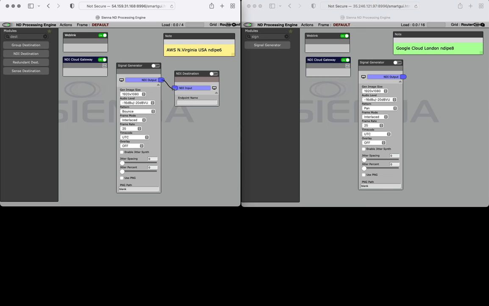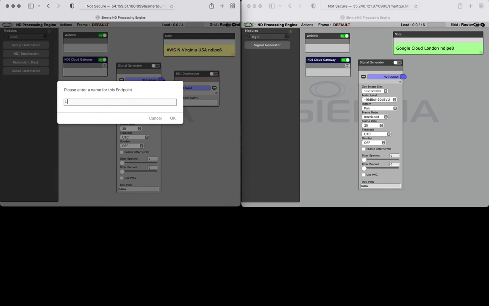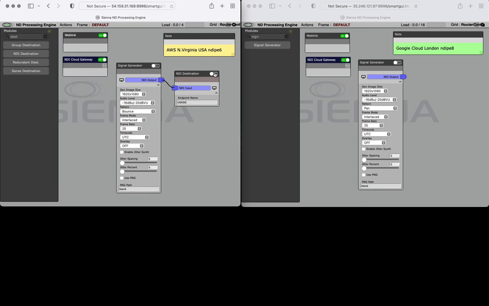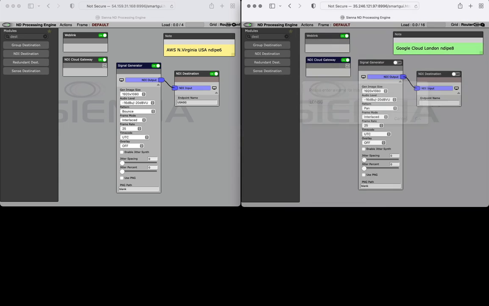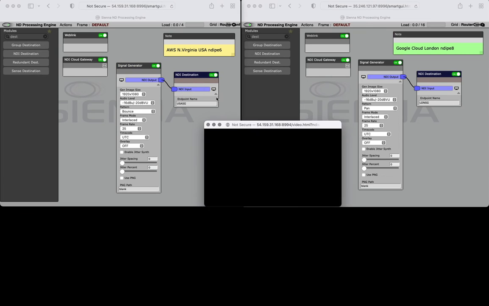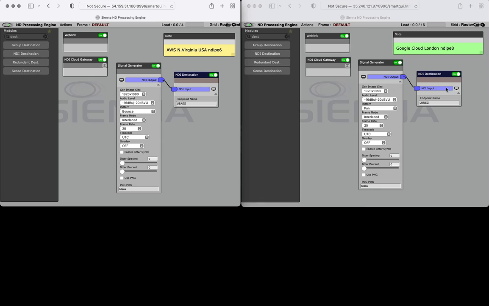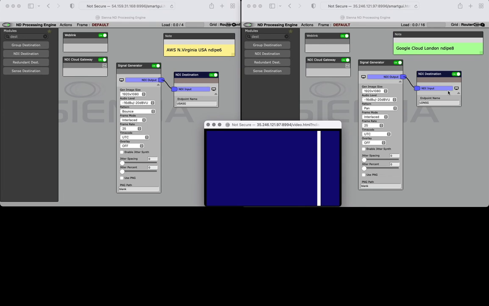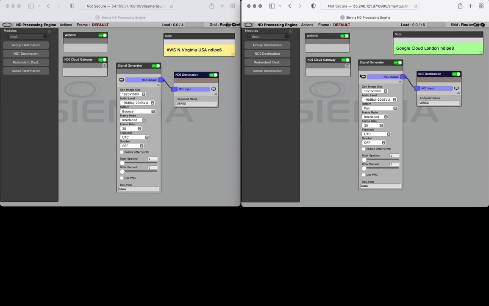So we're going to call this one USA SG, turn it on, and we'll call this one London SG. All right, turn these on. Okay, if we look at them locally, so this is the signal generator in the US. Yep, we've got a bounce, and in London, we should have a pan. There we go. All right, so now let's see whether they can actually connect to one another across the network.